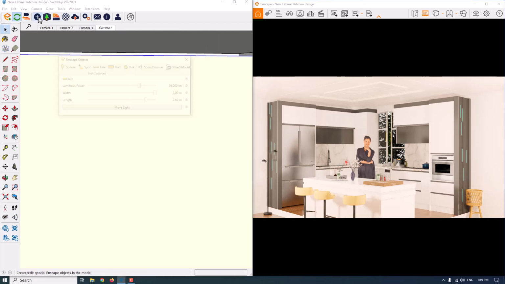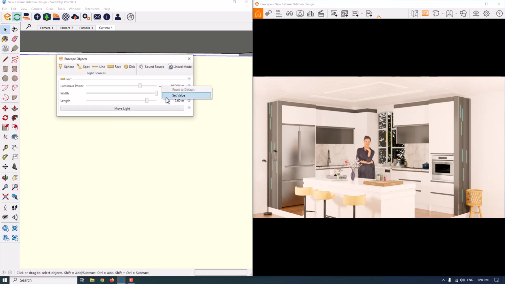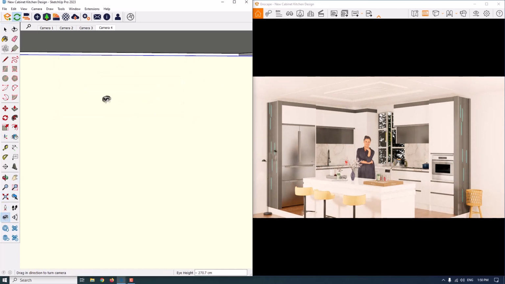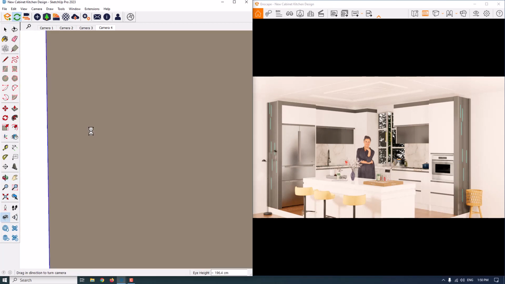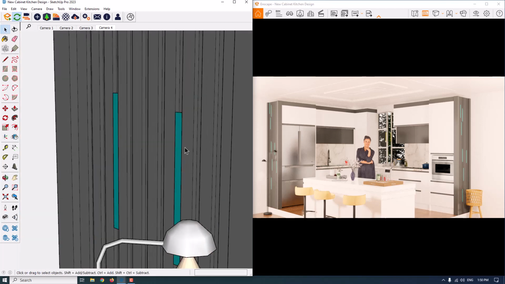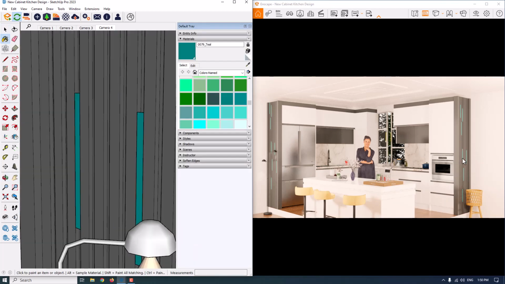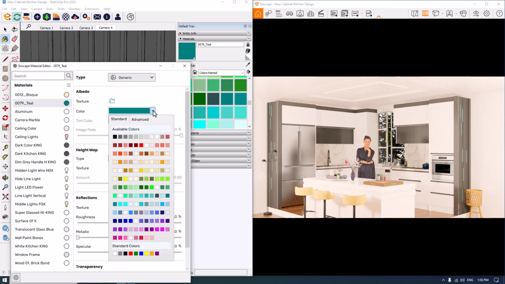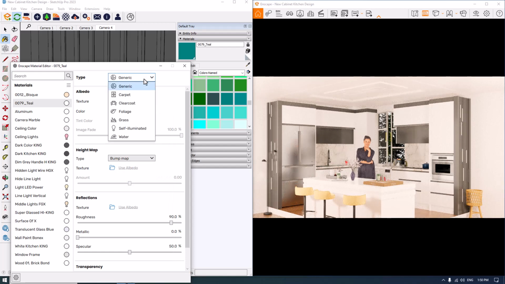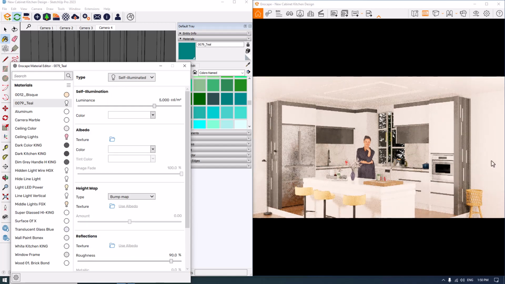Select this rectangle light in here, click on the Enscape object, and reduce my luminance power about 10,000 luminance. Now I think it's normalized in here, so I'm going to use the look around again, and I'm going to select this teal material in this place. So look at these places in here. When I click on the teal option, I'm going to click on the Enscape material editor. We have the teal option in here. I'm going to convert the color to white, and I'm going to change it to self-illuminate.